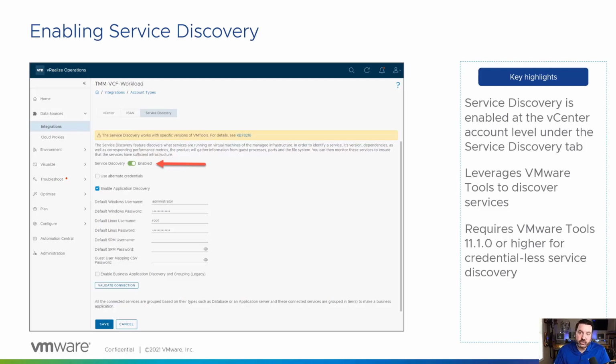Now, I'll just call out as well, because service discovery does leverage VMware Tools, we do require version 11.1 or higher for credential-less service discovery. So check out the KBs and everything within the documentation for vRealize Operations. Just make sure that you do have the right levels of VMware Tools installed. But really 11.1 and on, you should be in pretty good shape, especially if you want to leverage credential-less.